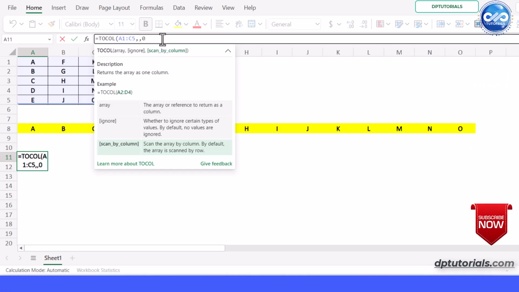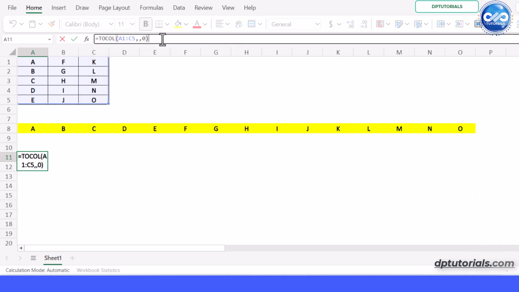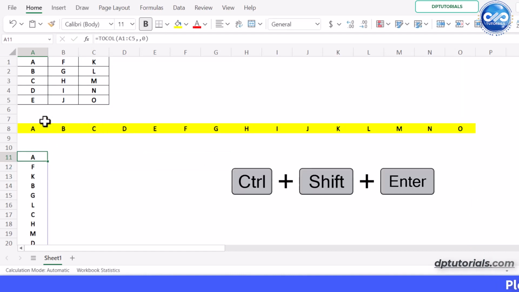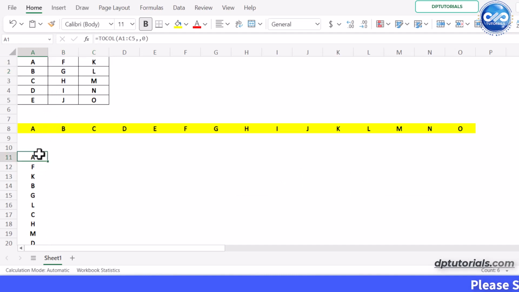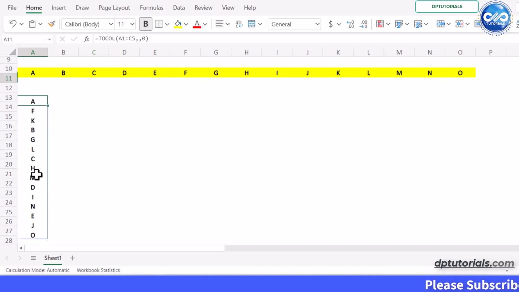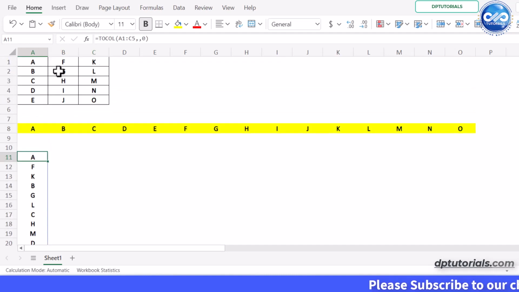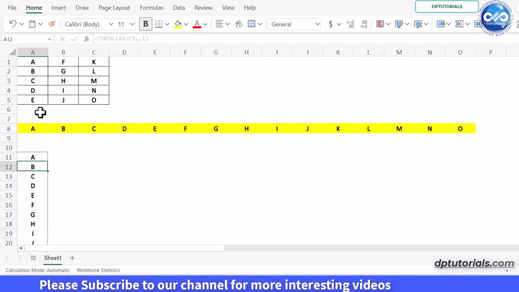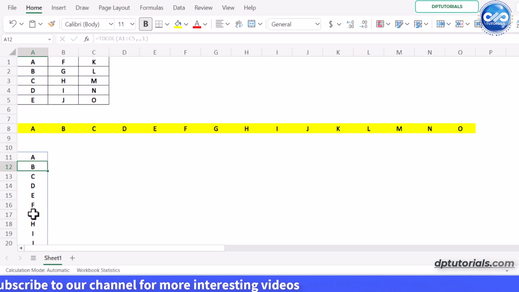Type 0 and close the parenthesis and press Enter if you are in the web version, and Ctrl+Shift+Enter on the desktop version. You will see that the result is the first row followed by the second row and so on in the single column. If you modify the scan by column value to 1, you will get the result as the first column followed by the second column values and so on. Got it? It's very nice, right?